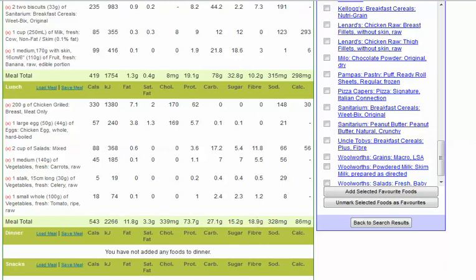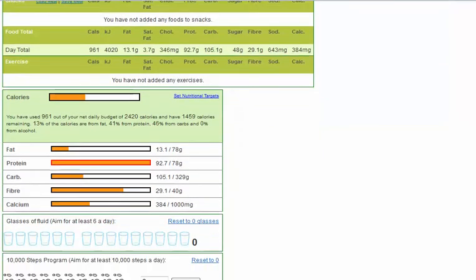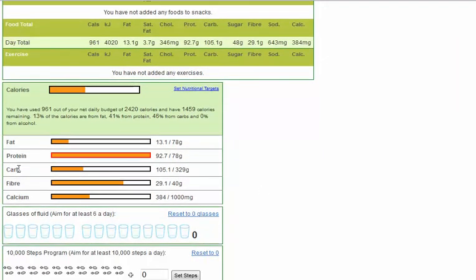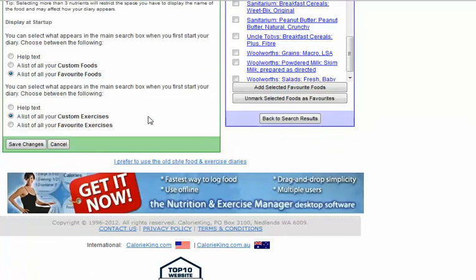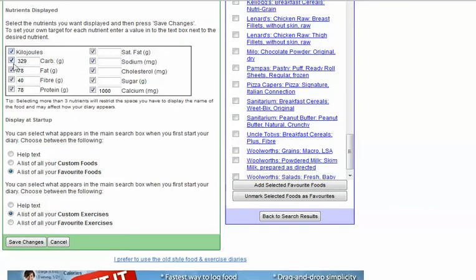Now, when you go down to the bottom of the page, if you only have 1 or 2 of these showing up, either your fat, protein, carbohydrates, etc., you can go in and reset those. All you need to do is go into set nutritional targets, and you can either click or unclick these, and this is what will show up on your boxes. I actually use the carbs, fat, fiber, and protein, and I've also got the calcium that shows up as well.